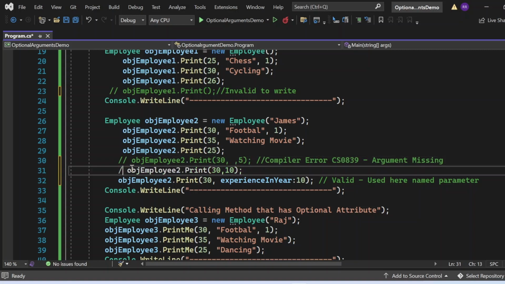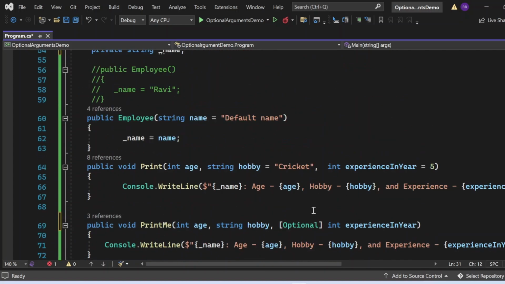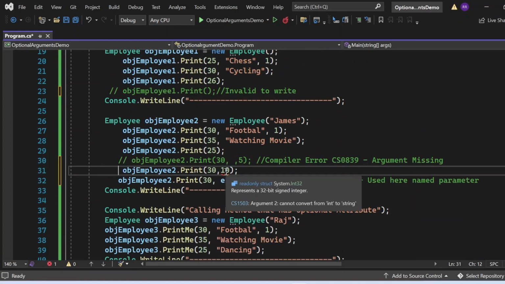Now, if you see this one, I want to pass the first argument and the third argument. I'm not mentioning the second argument. But here, if you write like this, the system will understand that you have passed the first and second arguments. But I wanted to pass the third argument, right? So if you see here, it is saying this cannot convert into a string. Why is it saying that? Because the second parameter in this method belongs to the string category. But here I am passing an int. That's what it is complaining about, cannot convert from int to string.